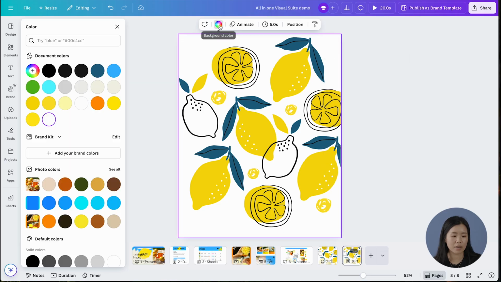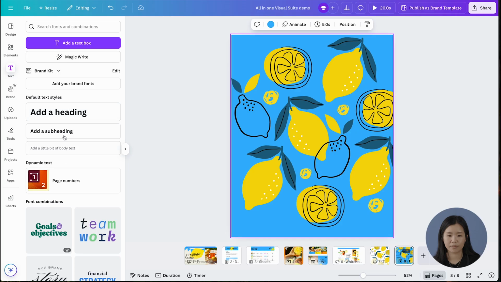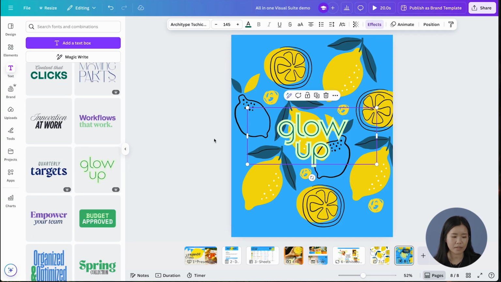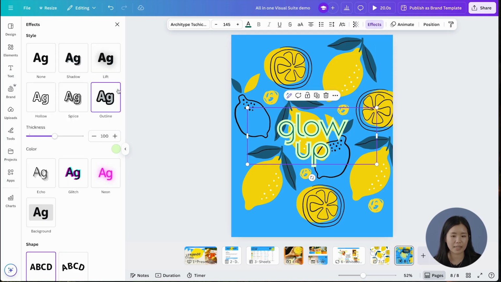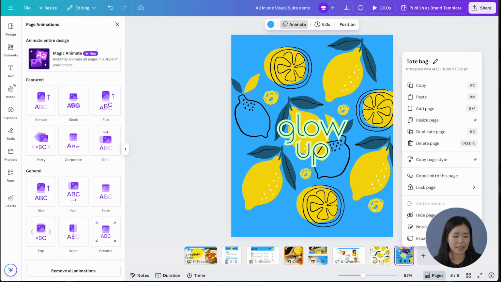Now apply a background color and add a caption to your post. To make your text stand out, use the floating toolbar to apply text effects like outline. Then bring it to life with a simple animation using the animate option. Finally, let's give the page a name. Right-click the page thumbnail and rename it to Instagram post. And that's it. Quick, easy, and ready to share on social.